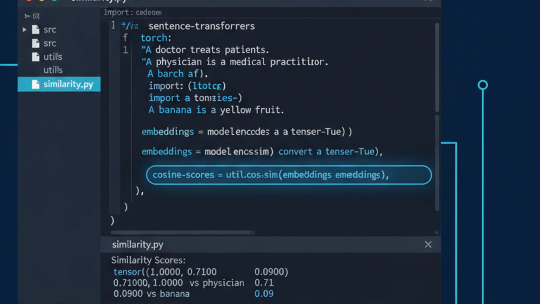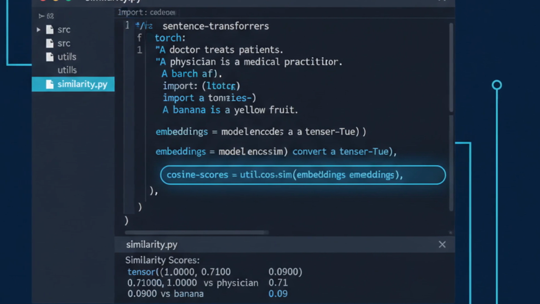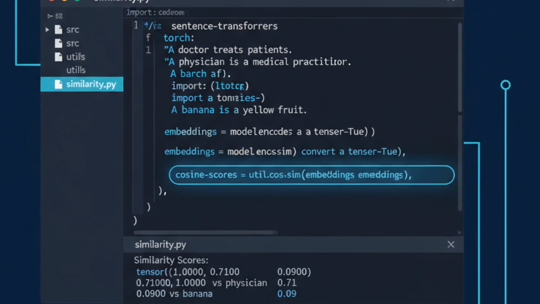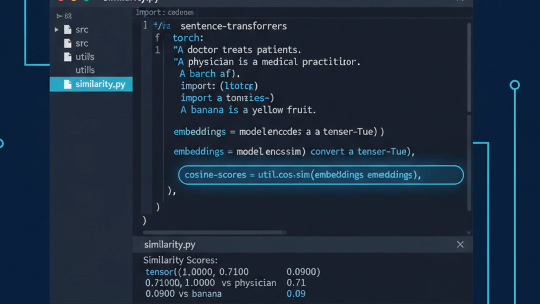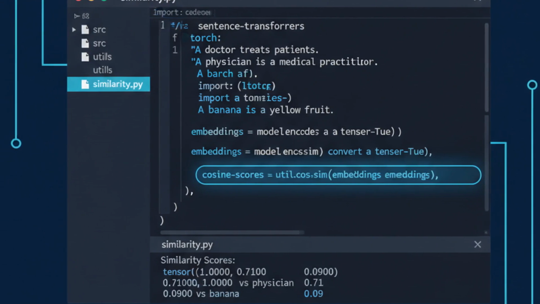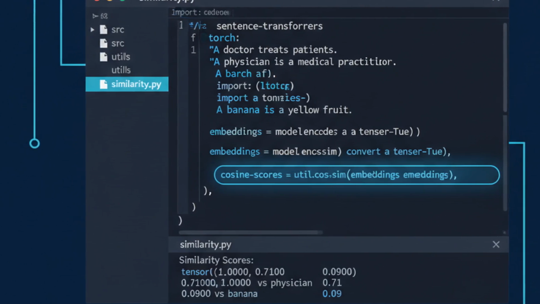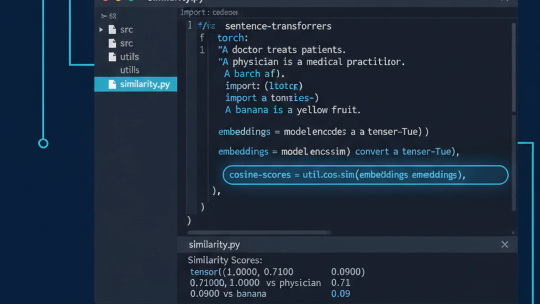Now we have vectors. But how do we measure if two of them are close? The most common answer is cosine similarity. Instead of measuring straight line distance, it measures the angle between two vectors. If two vectors point in the same direction, the angle is 0 and the similarity is 1. If they point in completely different directions, the similarity drops towards 0. We care about direction, not magnitude, because direction is what captures the meaning. Let's compute it on our embeddings.